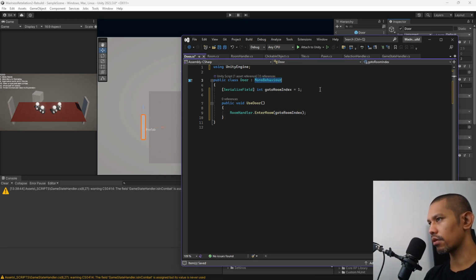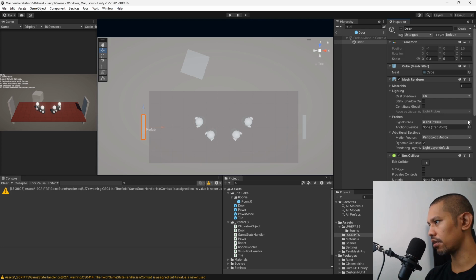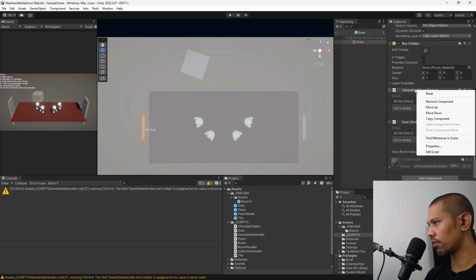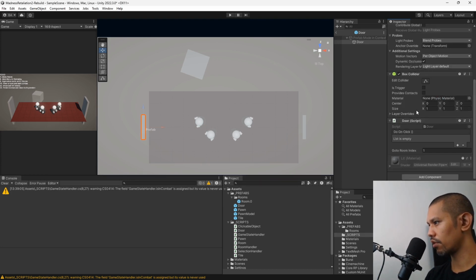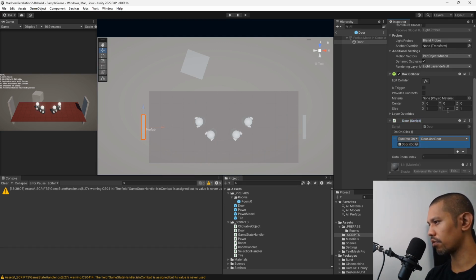So the door can just be a subtype of clickable object. Yes. So, okay, I'm gonna go back to the IDE. So this door no longer needs this. You onclick, it references itself. It uses the door script, says use door.